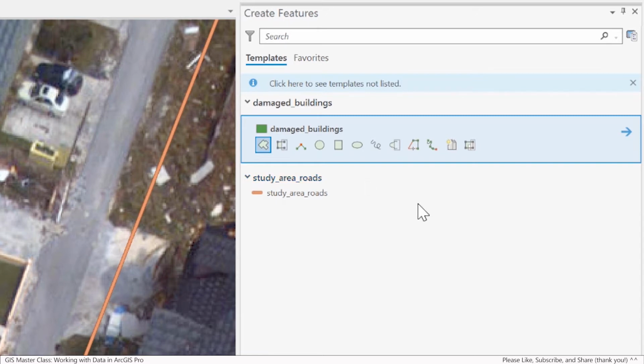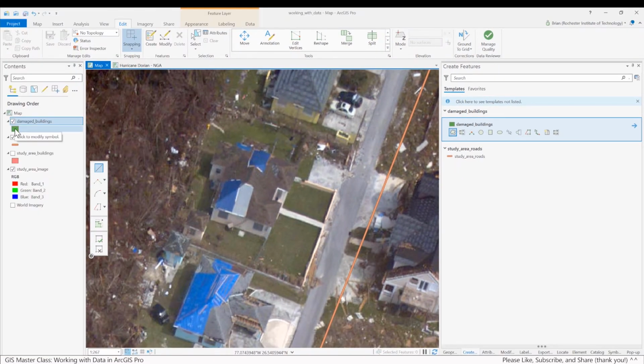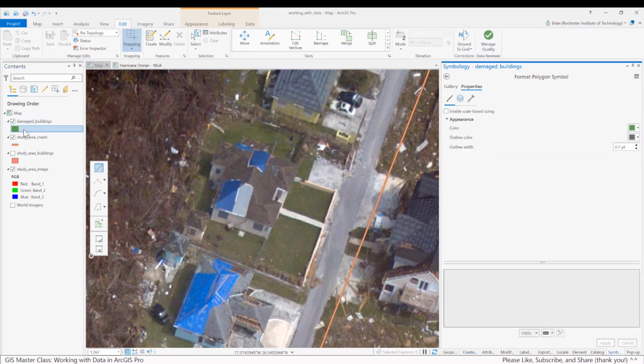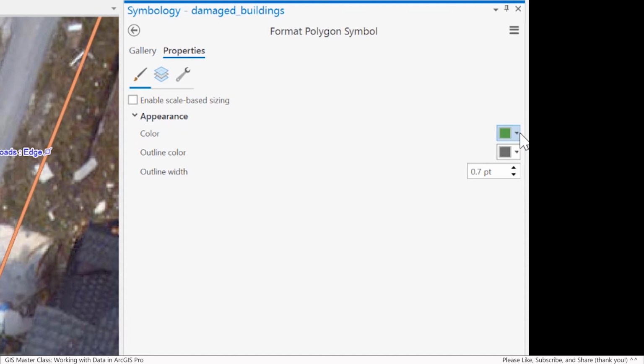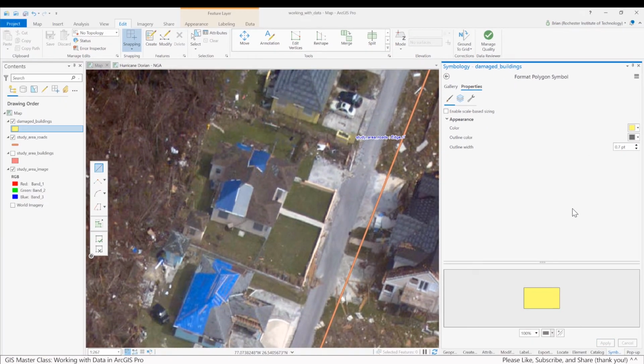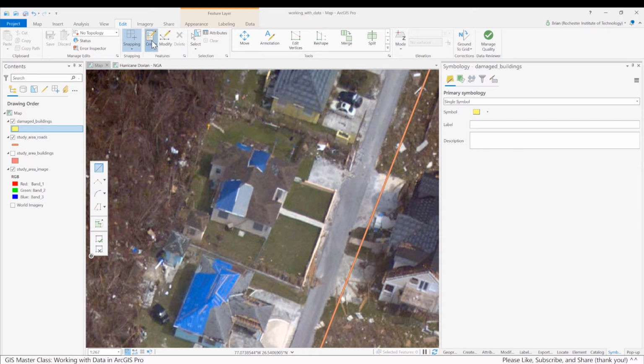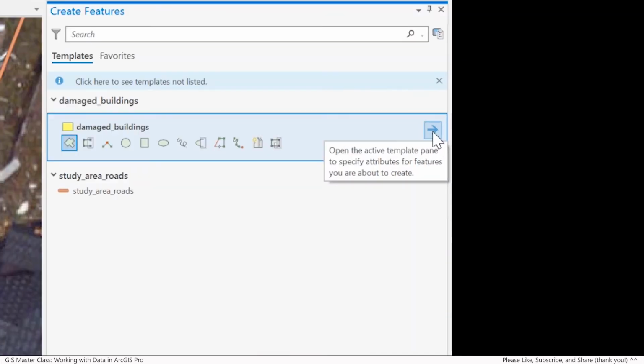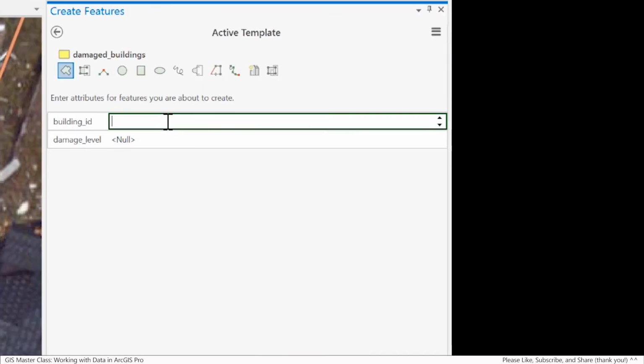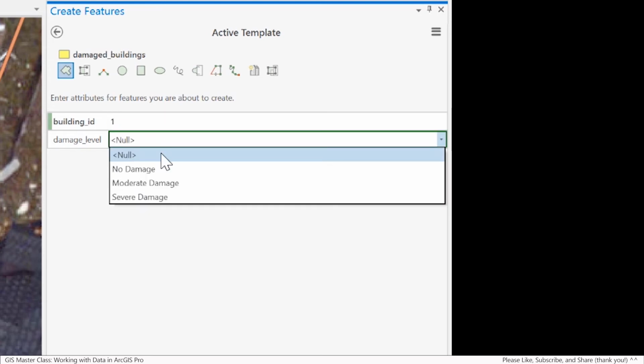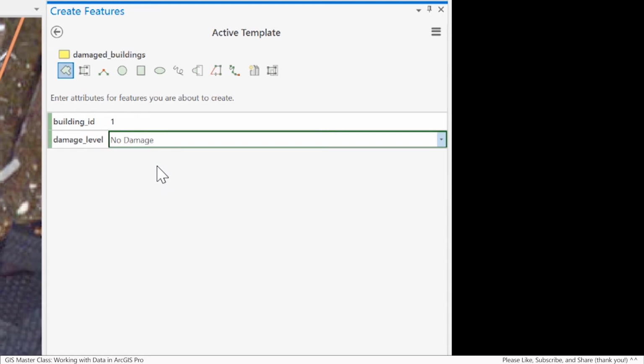So let's say if I didn't want it to initially look like a green fill symbol, I could go to the map symbology, double click on the symbol, and under properties, instead of green, let's say I really want it to stick out, I'll make it yellow. And another thing too is I can set the template values of attributes. So let's say every building should start with a 1 and every damage level, and here's my domain table, has no damage, and so forth.